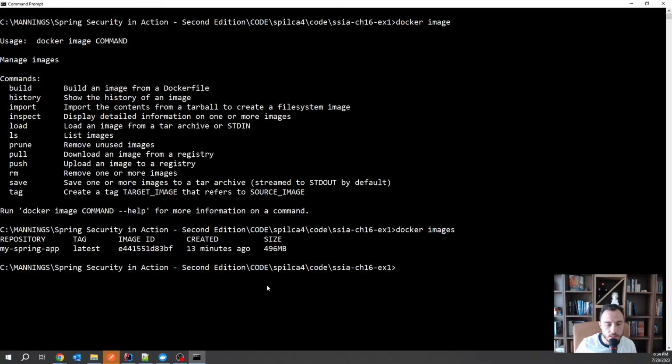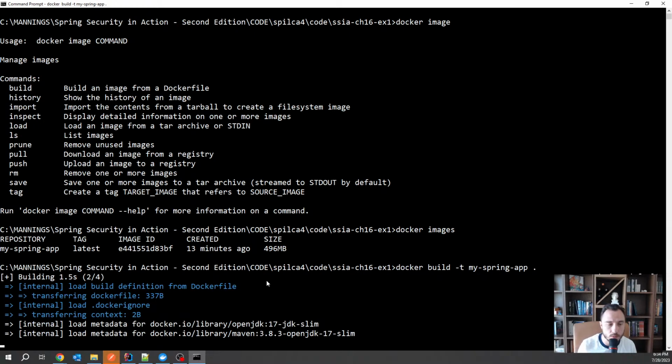Fine enough. So now theoretically I should build that again, no? So I should expect that I need to build again. Where was that? My Spring app. Now it's based on the latest content of the Dockerfile.